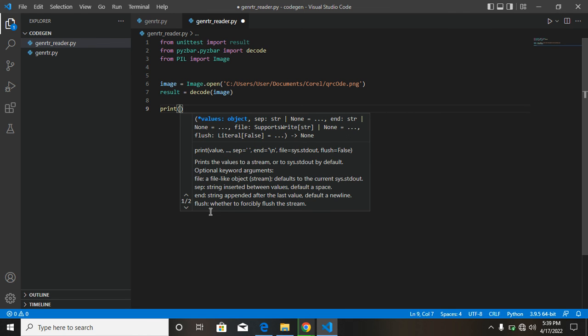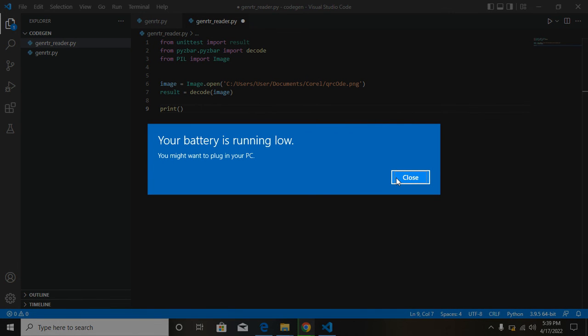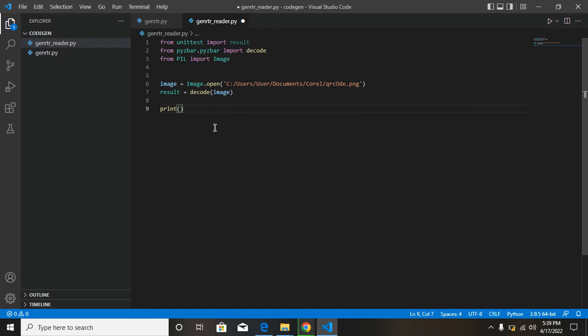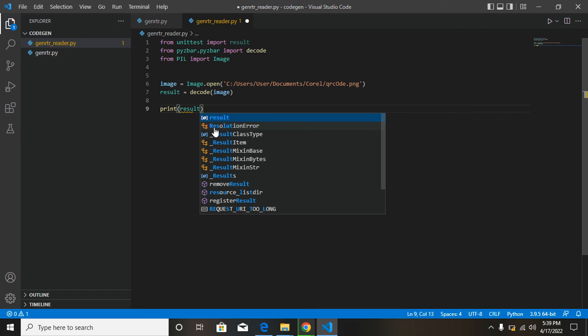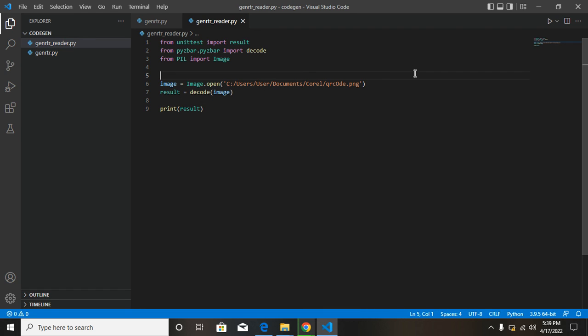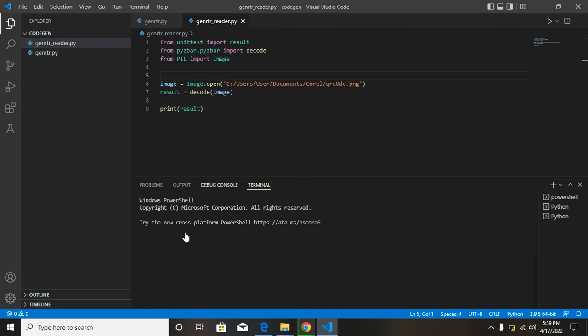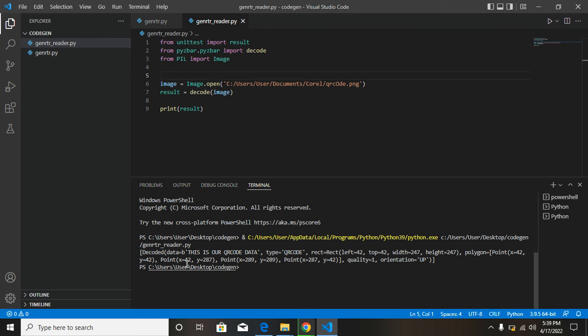Okay, so now let's print. So we are printing result now. If we had printed image, it won't work that way. So we have to print the result. So let's go. Let's run and see. Hopefully everything works out very well according to plan. Good, very good.